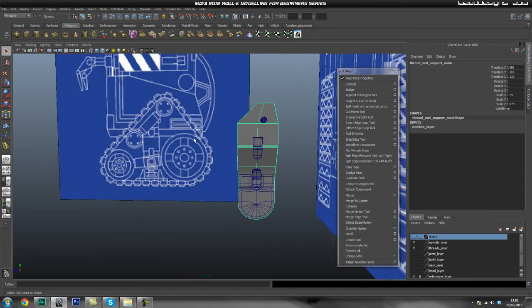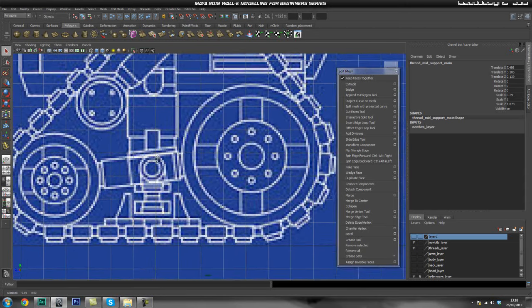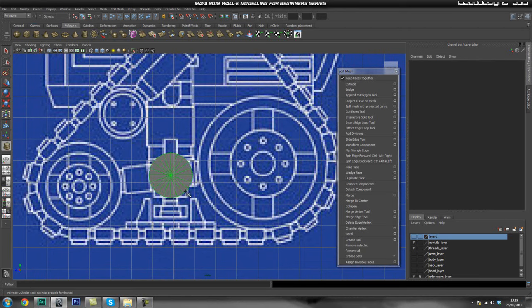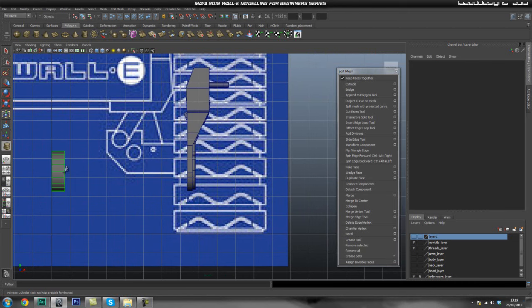Okay, so I'm going to unisolate and just go into our side view, and let's start with a cylinder. We'll probably start in the center of this pipe, like so. Drag it out roughly the right size, and go into my front view, give it some thickness. Okay, so it's probably going to be around there, and I'm going to drag it in the right place.